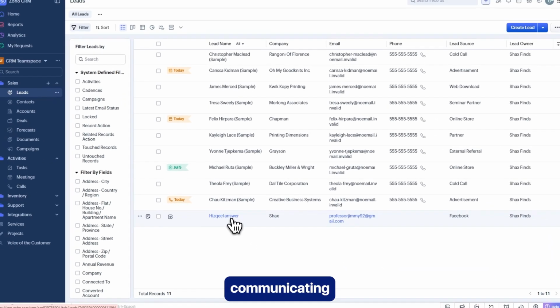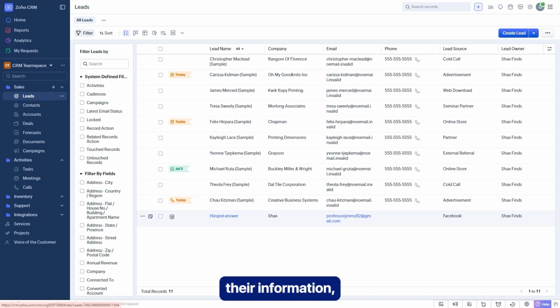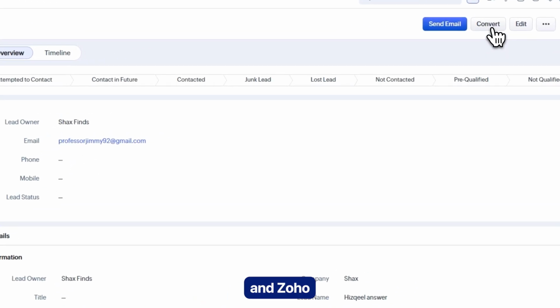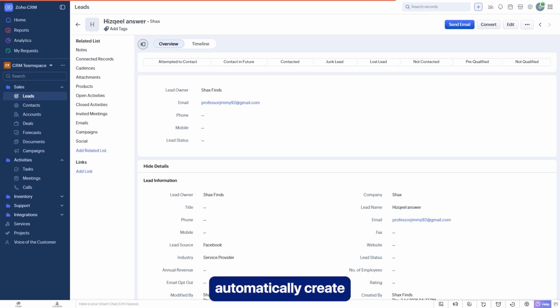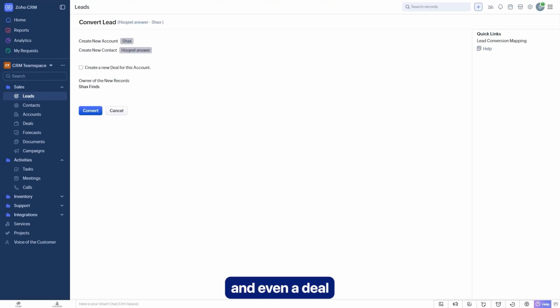As you continue communicating with this person, you can edit their information, leave notes, upload files, send emails, assign follow-up tasks, or schedule meetings directly from their profile. Once a lead becomes a real customer, you can convert them into a contact. Simply open the lead, click the Convert option, and Zoho CRM will automatically create a contact, an account, and even a deal if you choose. This saves a lot of manual work because you don't have to enter the same information again.